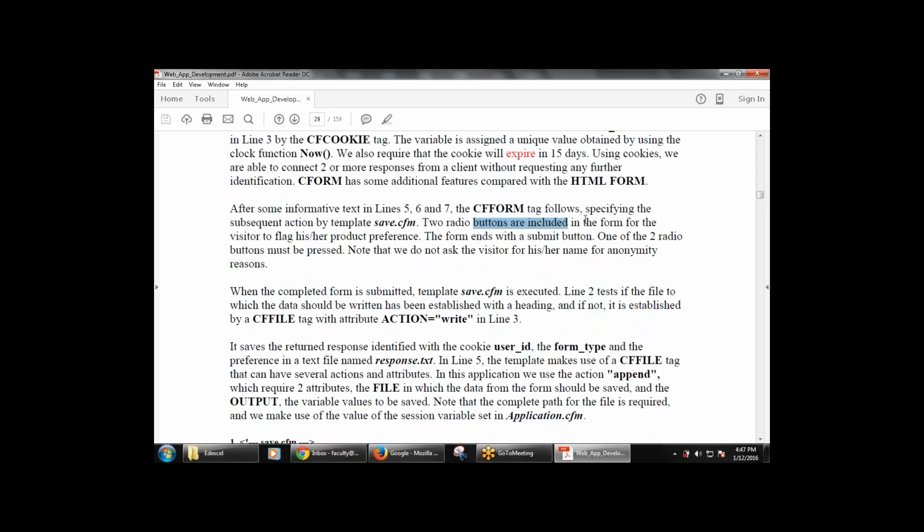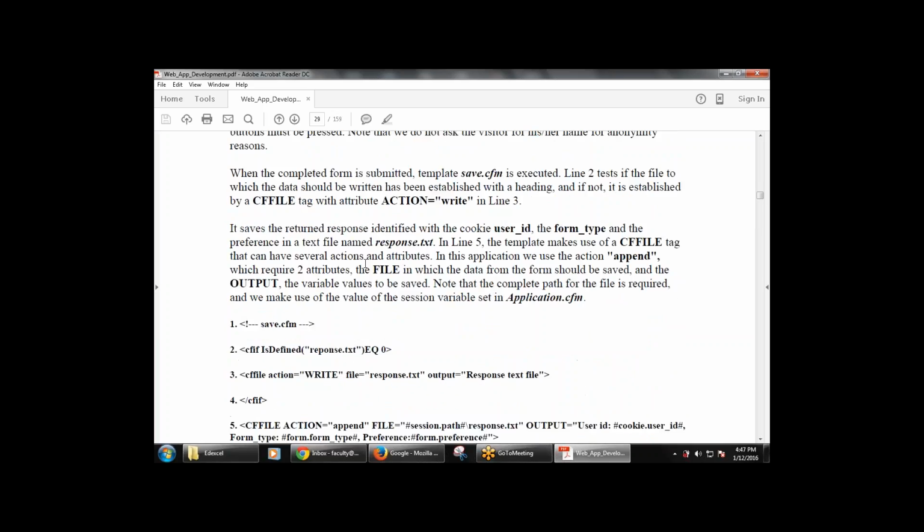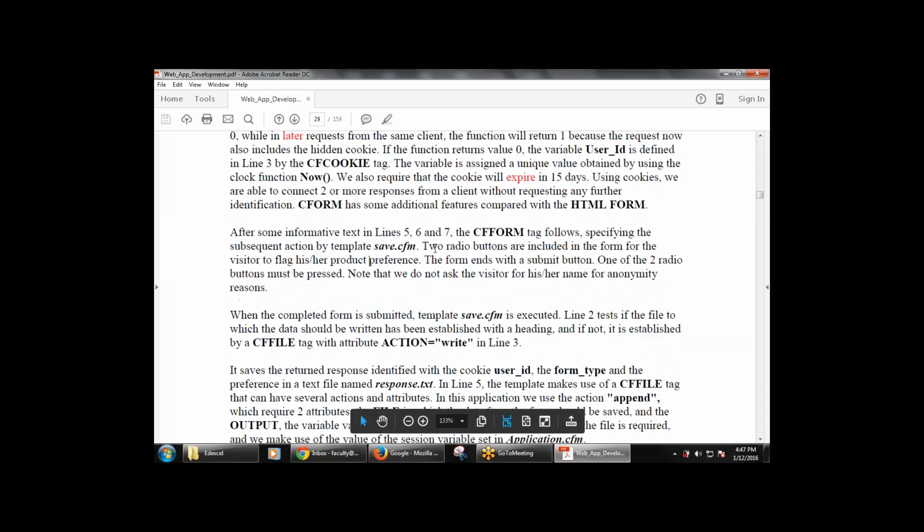The two radio buttons are included in the form for the visitor to flag his or her product preferences. That means there are two radio buttons given, which are used to complete the form and give the preferences of the users. The form ends with the submit button, and one of the two radio buttons must be pressed.